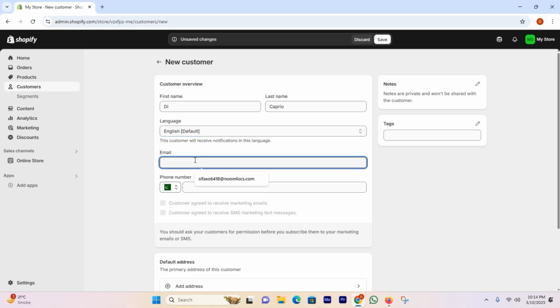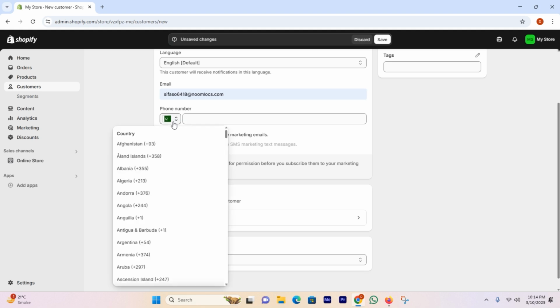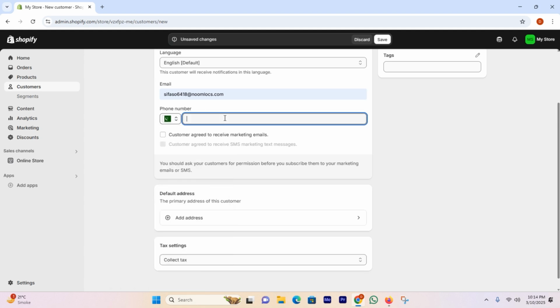Here you have to enter the email address of your customer. Just for showing you, I will give a random one. Just scroll down. Here you have to select the country of your customer, so click on it and choose that country. Once you select the country, here you have to enter the mobile phone number of your customer. Take this one and scroll down.